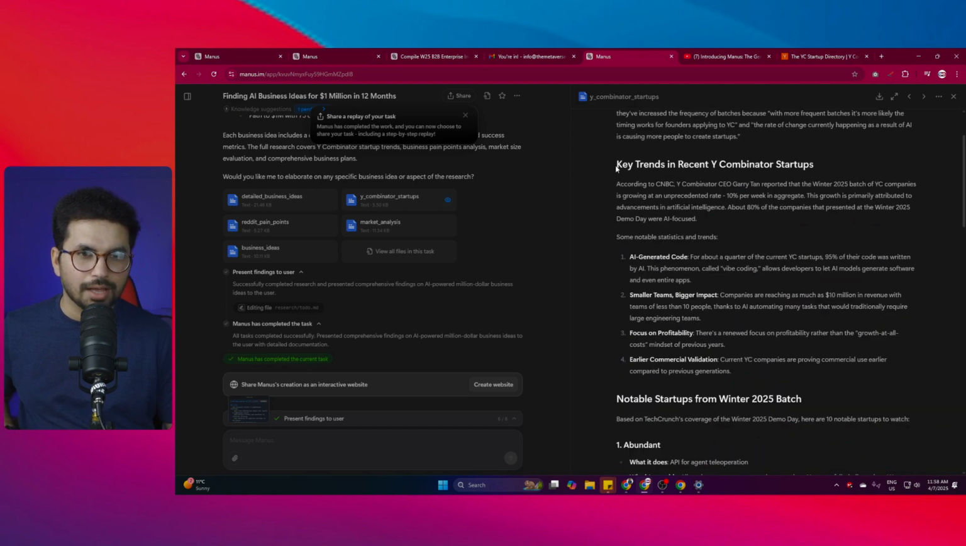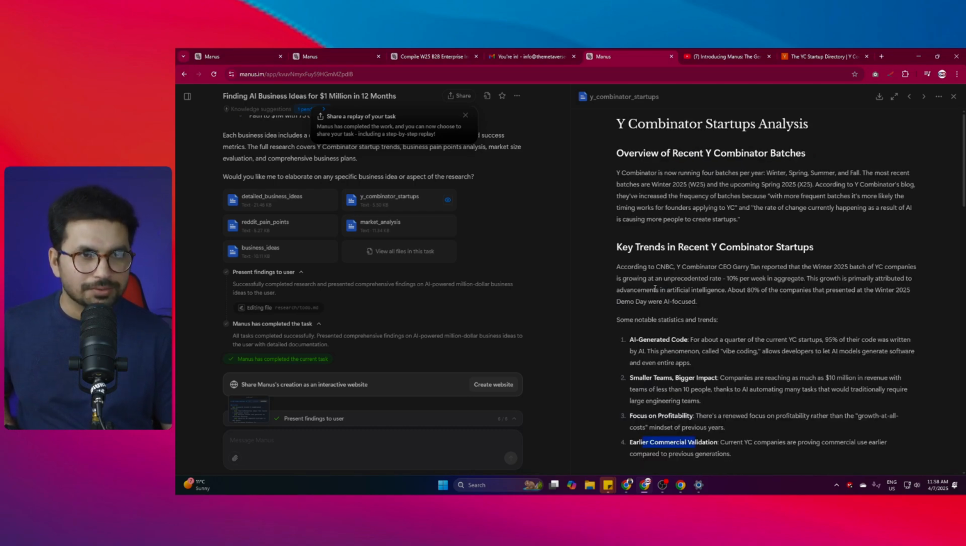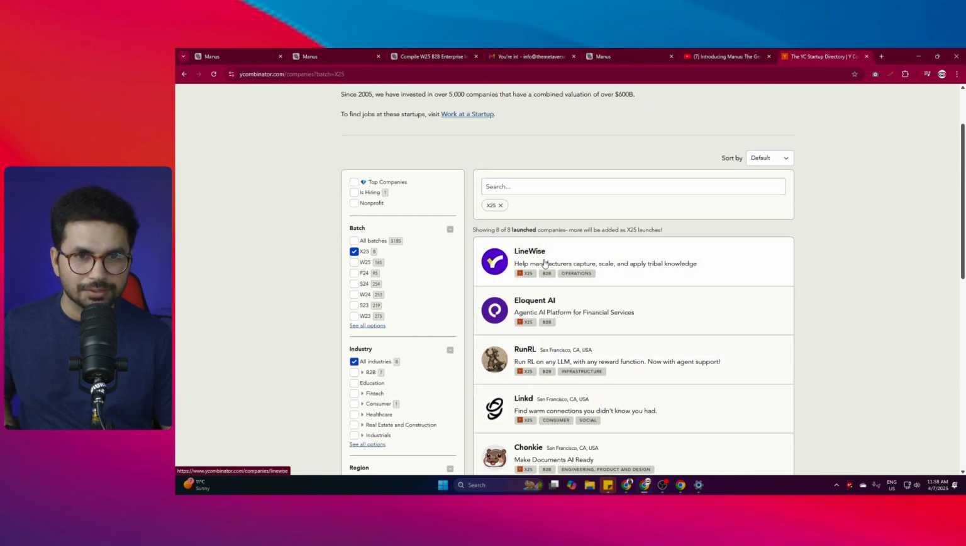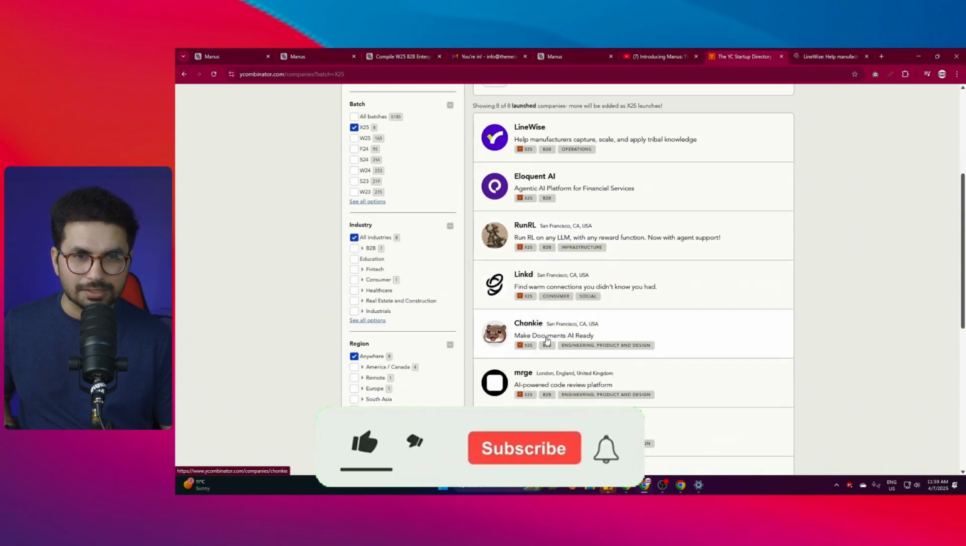All right, cool. And now you can see there are key trends in recent Y Combinator startups. AI generated code for about a quarter of the current YC startups. 95% of their code was written by AI. This phenomenon is called vibe coding. Okay, so now it is actually taking vibe coding seriously. Smaller teams and bigger impact. Fine. Focus on profitability, earlier commercial validation. So a lot of startups in Y Combinator are launched recently by the founders, by small teams who just did vibe coding and then launched something quickly.